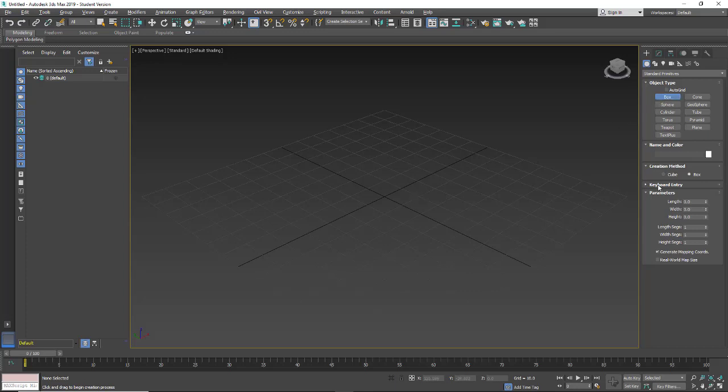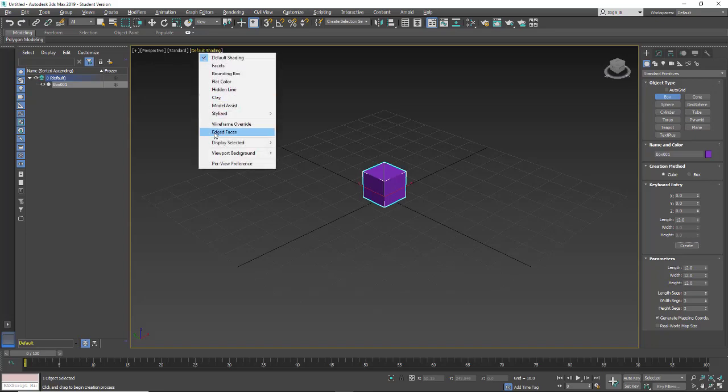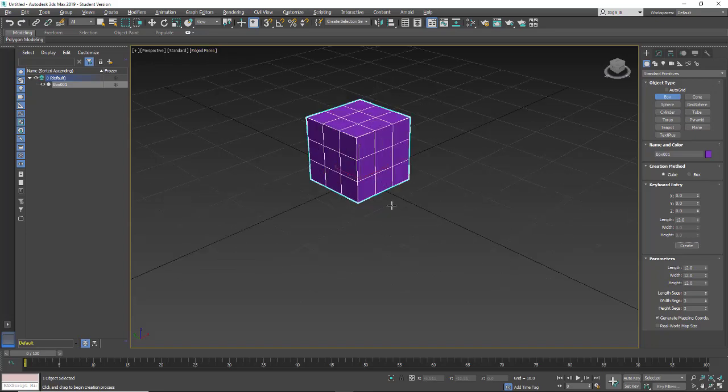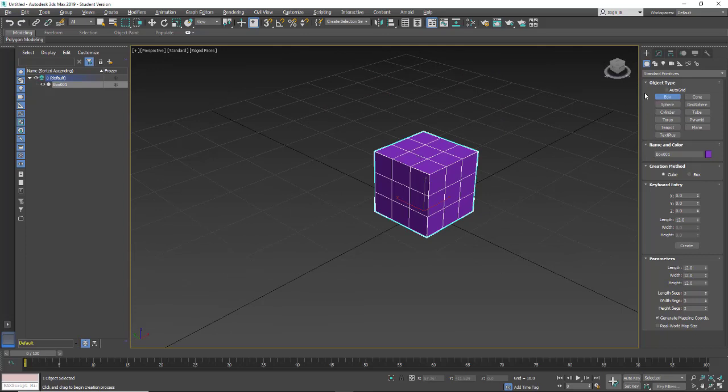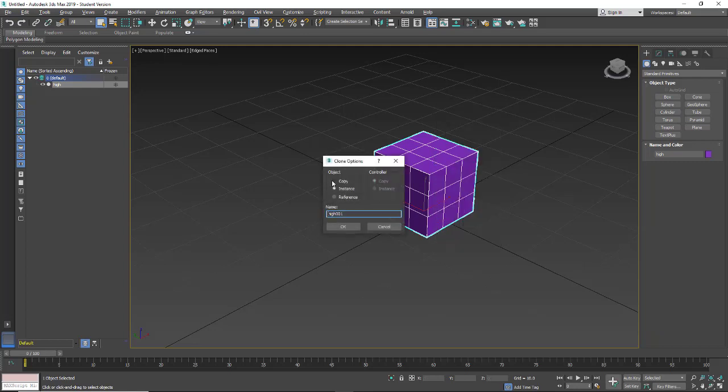So I'm going to create a box, go to cube, make segments 3 by 3 by 3, keyboard entry, make it 12 inches. Hit create, and then I want to see my edged faces so we can see these faces. And we will make this the high poly box, so I'm going to type in high, and then I'm going to select it, right click, clone, make sure it's a copy, not an instance, and name it low.